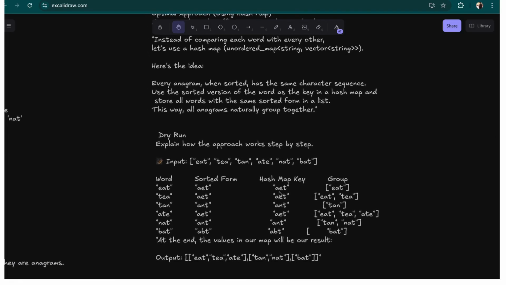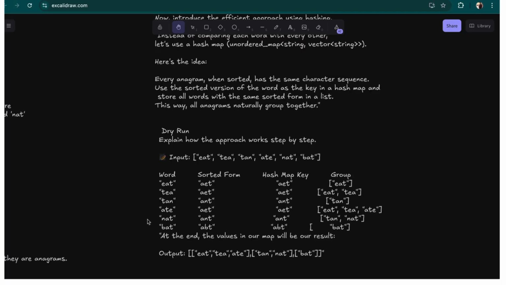And if we sort these words, the sorted form of eat will be aet. The hash map key will be the sorted form aet, and it will come under the eat group. The second one is tea, the sorted form will be aet, so the hash map key will be the same, aet, so it will be in the same group, eat and tea.